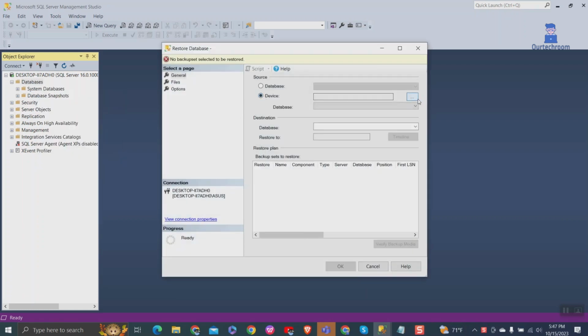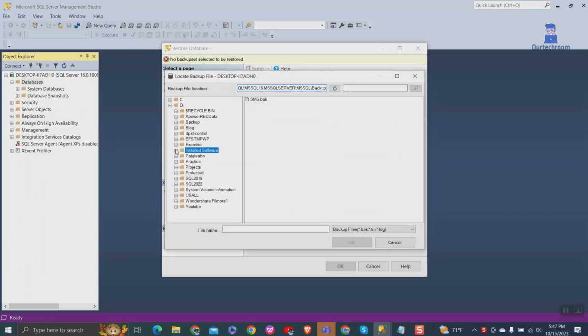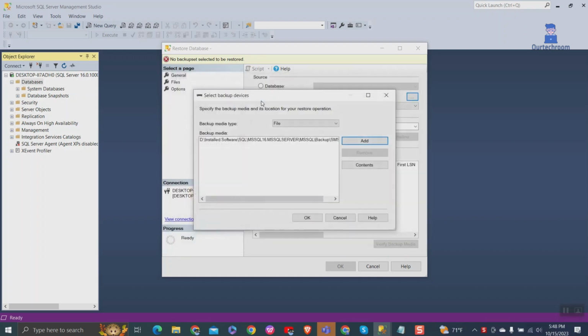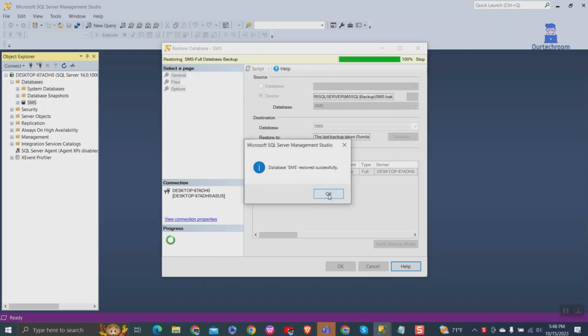Then check on Device checkbox and select three dots button. Then click on Add and find the desired .bak file. Double-click on .bak file. Click on OK button. Click on Verify Backup Media button to check .bak has no issue. It has no issue, so click on OK button.